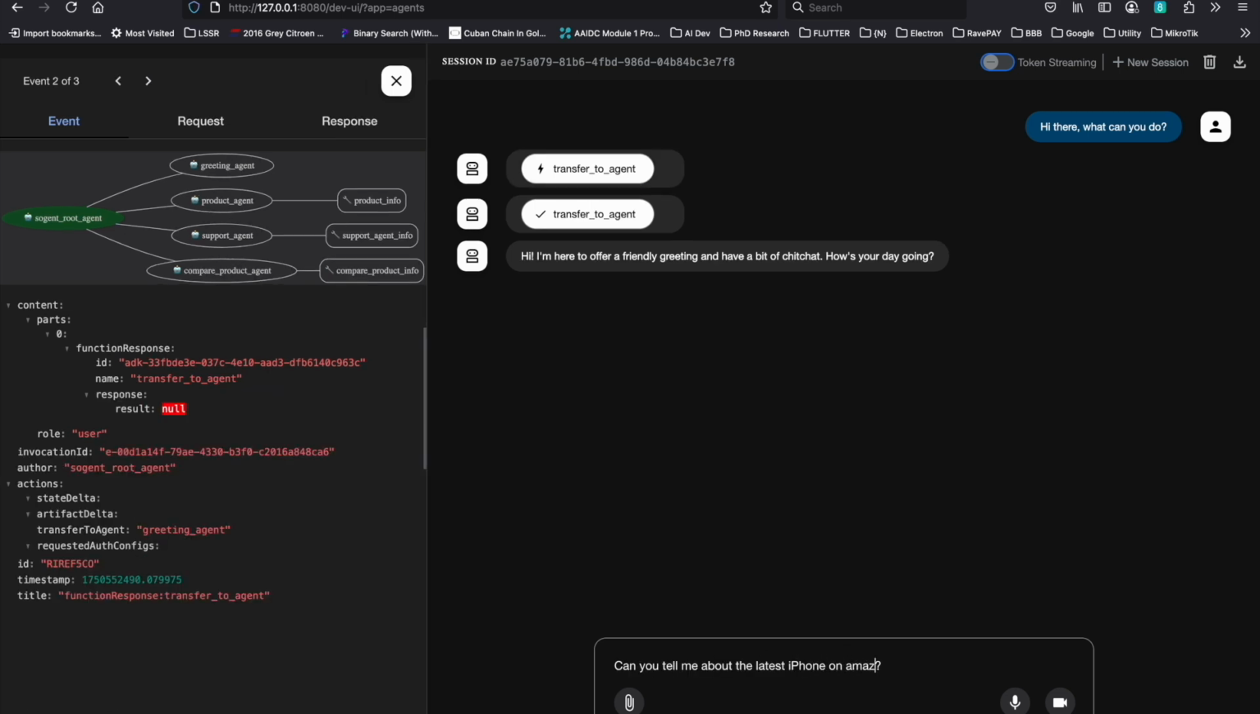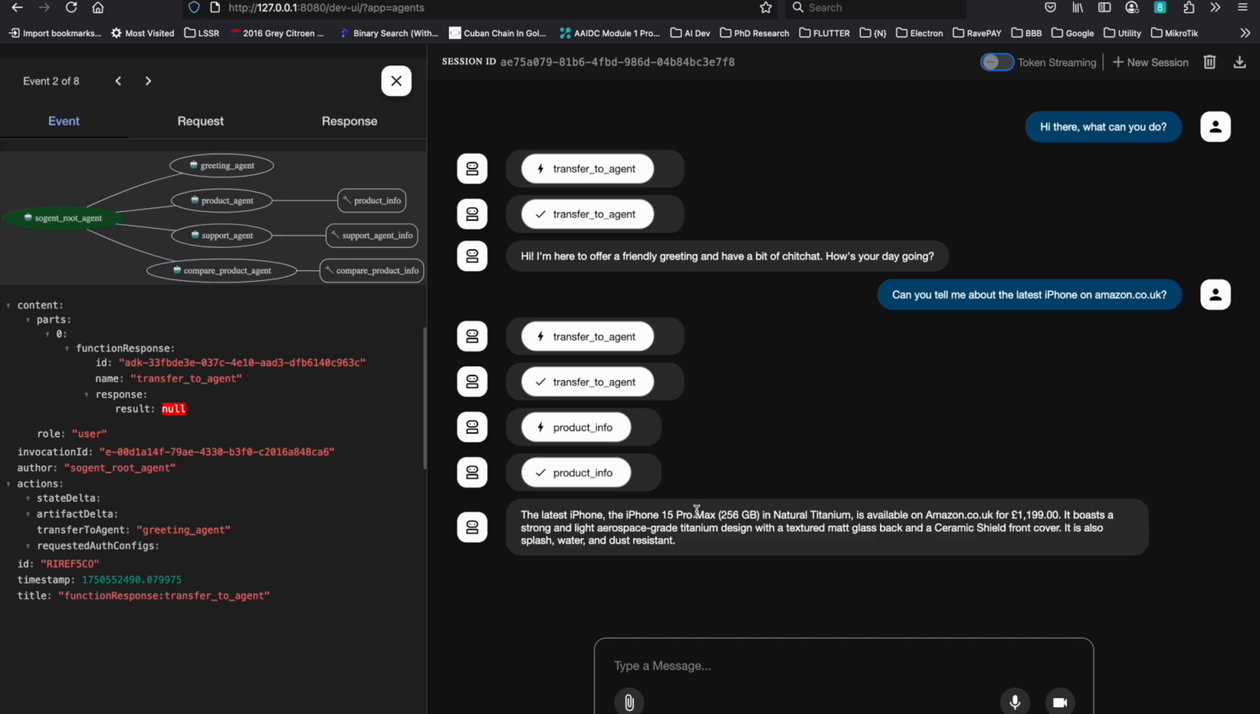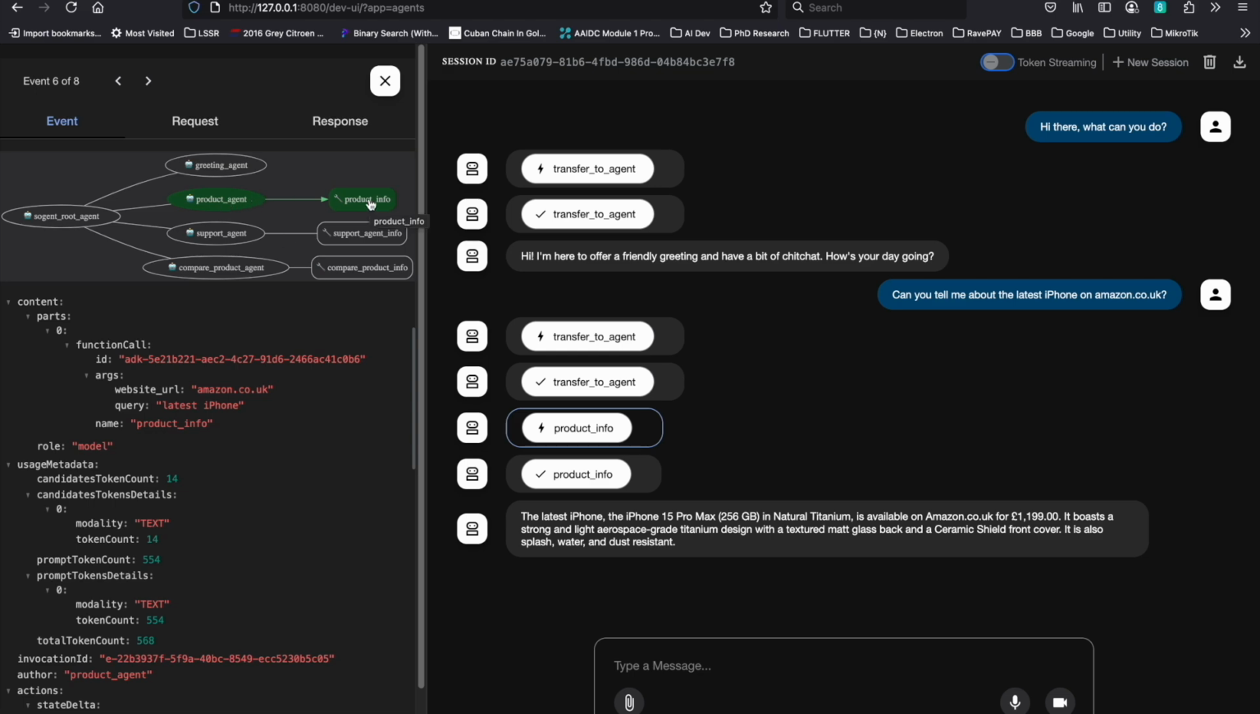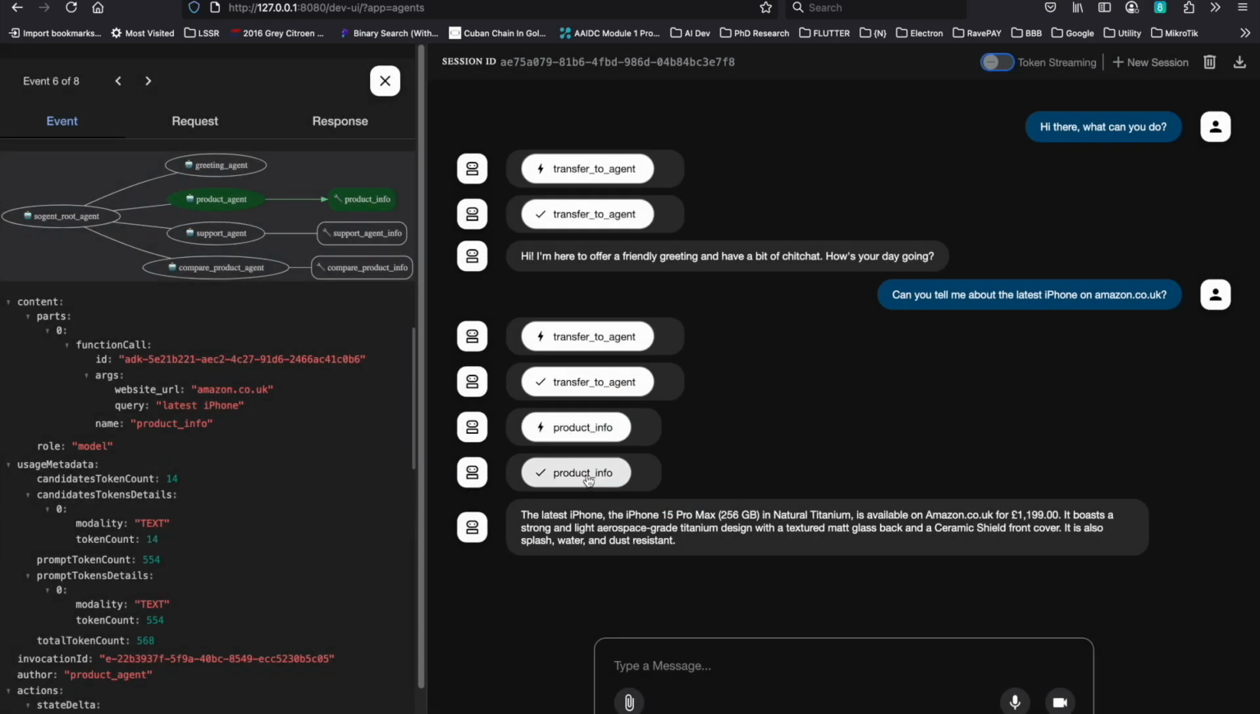Let's ask another question about product information. So tell me about the latest iPhone. Now I'm looking for product information. So you can see that the agent takes the information and transfers it to product information, and is able to get the information out for me. Then also you can see the flow in here. So that's what happens. It automatically dictates which agent is required for that particular operation. And that is the essence of this particular demo.